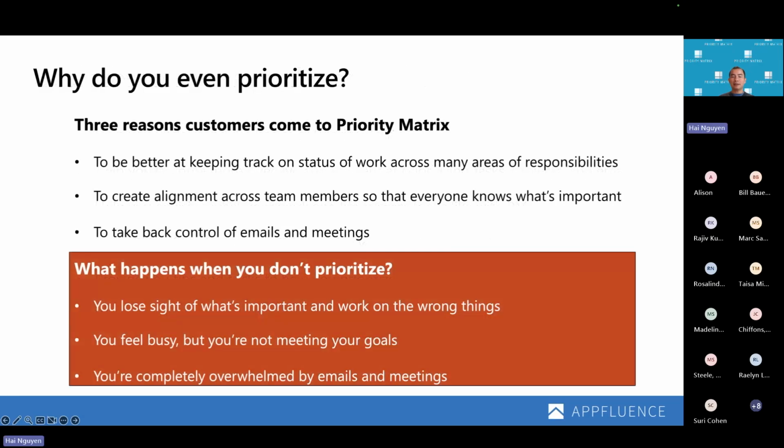So let's start with the question, why do you even prioritize? There's three reasons customers come to Priority Matrix. The first is to be better at keeping track of the status of work across many areas of responsibilities. The second is to create alignment across team members so that everyone knows what's important. And then the third is to take control of emails and meetings.